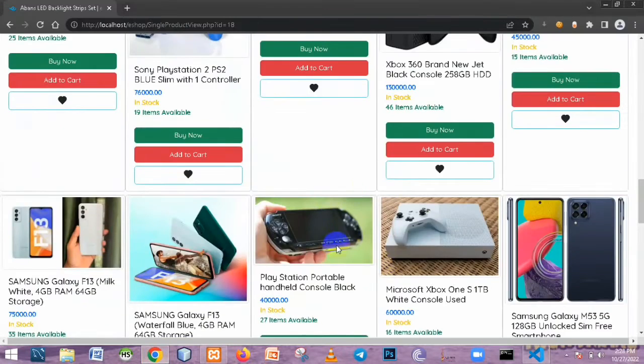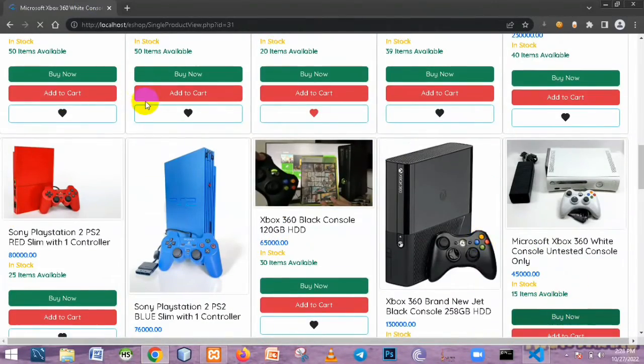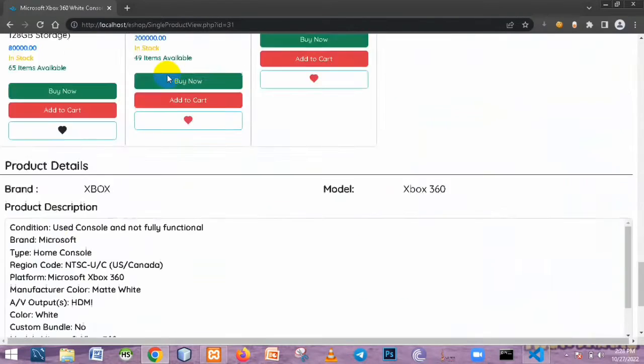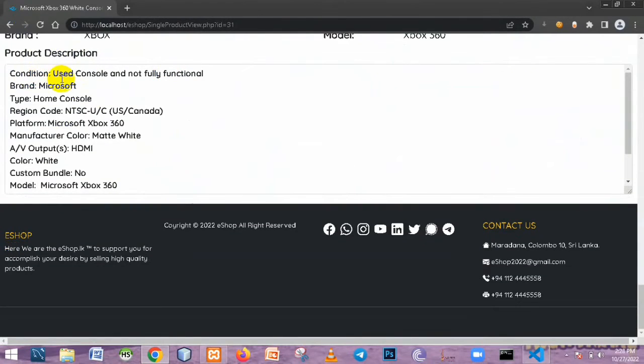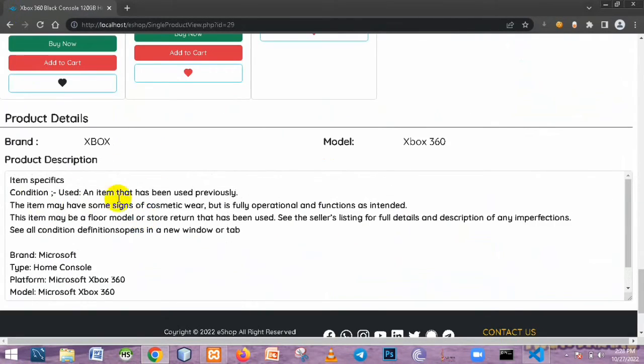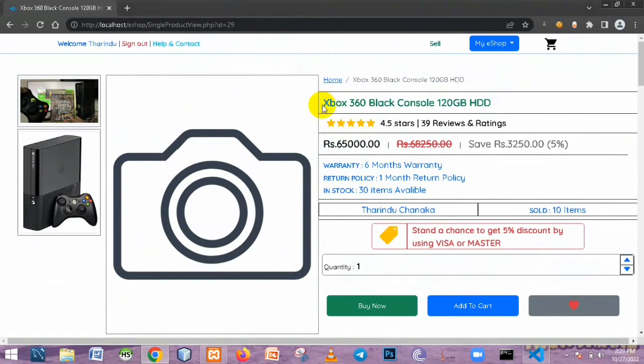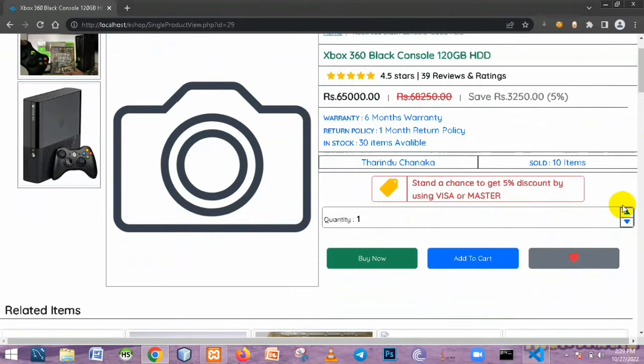So now you can see we are selecting this Xbox, and you can see this product description: used console and not fully functional. And we are selecting another brand. You can see it's different, a used item that has been used previously. It changes our description and our product title, and also our web page head, and it changes our pricing spans, our pricing area, and also we can select quantity.